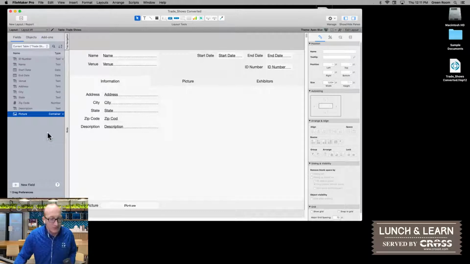And what a container field does, it allows us to store information that is a picture, an audio file, video file, a PDF. It could be an Excel file. It could be a Keynote file, or it could even be another FileMaker file. Pretty much any kind of binary data can be stored in some way within a container. Now we're going to use it for a picture, so that's what I'm going to name it, but we're not limited to just storing pictures.